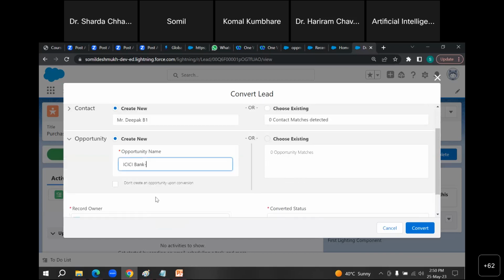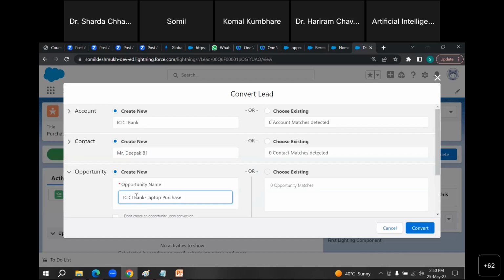I can say ICICI Bank laptop purchase, so it is more descriptive. Otherwise they would give the company name only, but I do not want just a company name there. I want a full descriptive name, so I can change that name. So when a lead is converted to a valid customer, then 3 records would be created and shown here: account, contact and opportunity.